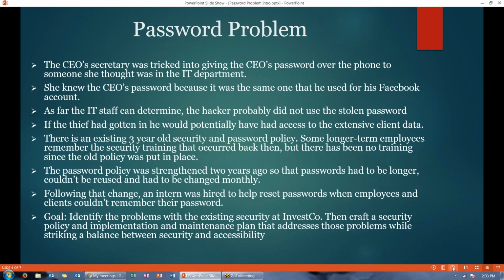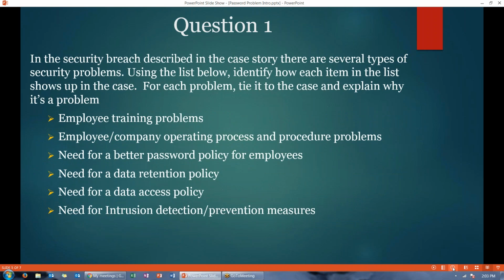Your goal in this case is going to be to identify the problems with the existing security at Invesco. One of the things that you're going to do is to craft a security policy and implementation and maintenance plan that addresses the problems that you identify while still striking a balance between security and accessibility. So let's take a look at your questions.